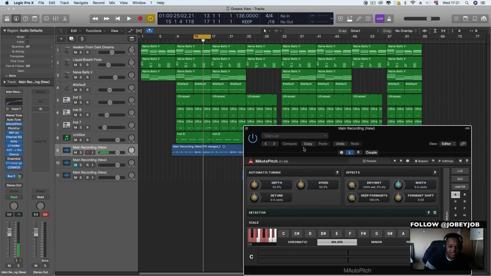And this plugin, MO Pitch, has also got a very, very low latency. You feel me? So as usual, speed, we know what that does, and the depth. Those are the only two buttons you need to touch. You gotta leave all this, just let it go.